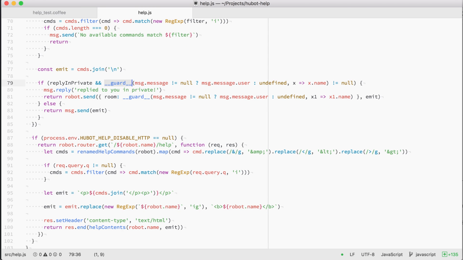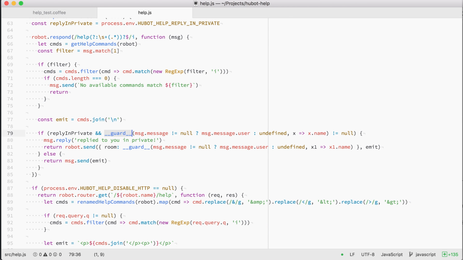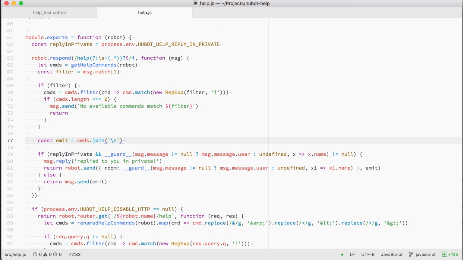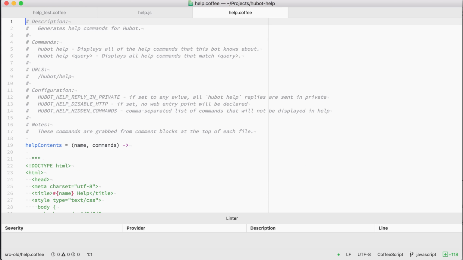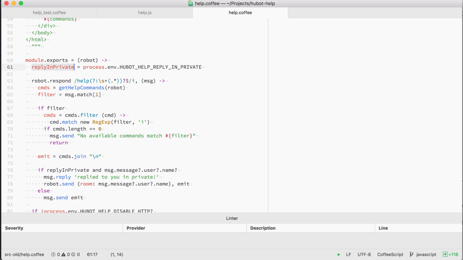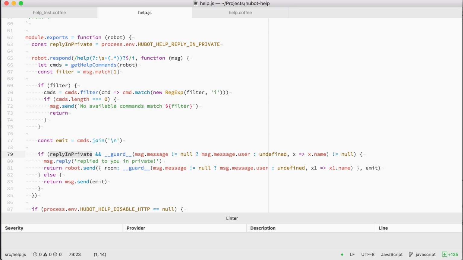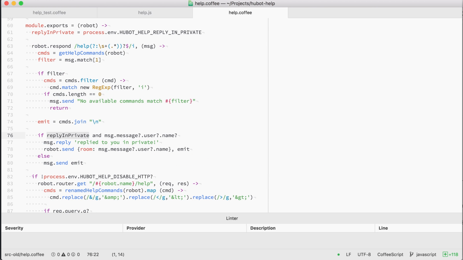For example, there is this weird guard method here. I wonder what it does. And for that, I can look into my help coffee that I still left around. So I will find... okay, so this is basically the guard method is for these question mark things.